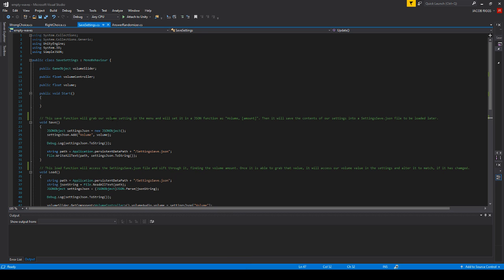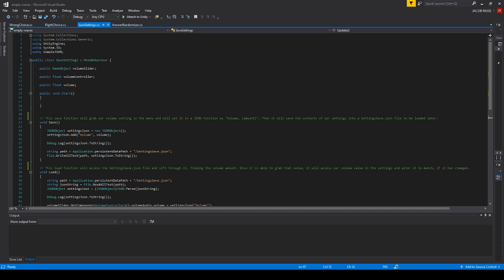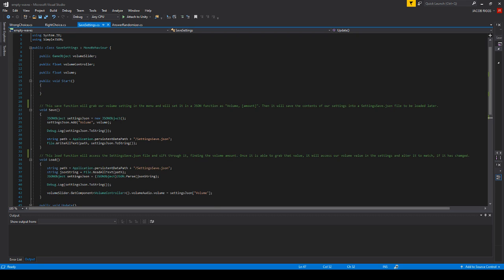And so what this will do is if I call the save function, it will make a new JSON object. The example I looked at used SimpleJSON, so I am using SimpleJSON. I make a new JSON object. I add in my volume, which is put in there with the tag volume. So in the JSON, it looks like volume and then a comma and then the amount of what it is right now. And I just Debug.Log what is in there.